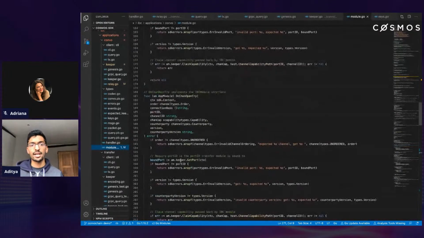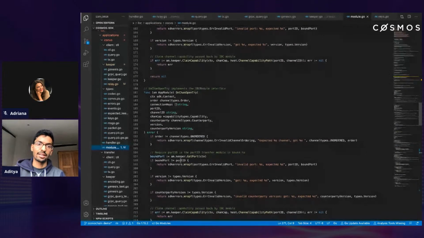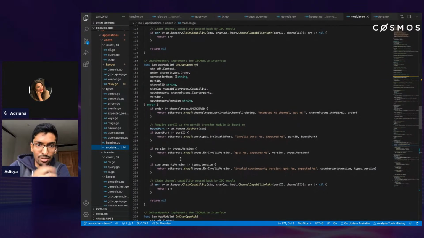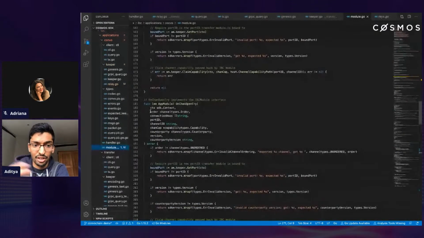Now, on-chan open try is the first message that gets sent on the counterparty handshake. So blockchain A will run on-chan open init, and then once that runs successfully, the relayer will call chan open try on the other chain, on the counterparty chain. So this is the first channel handshake message that blockchain B might execute. So again, we need to implement a callback here. And because it's the first message that we receive, we have to do all these basic checks that we did on chan open init on the other blockchain.